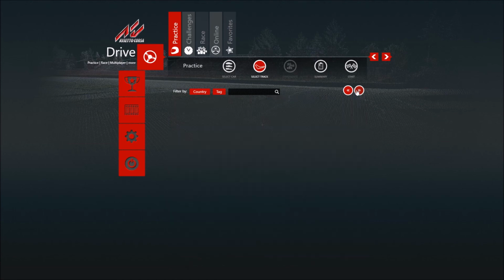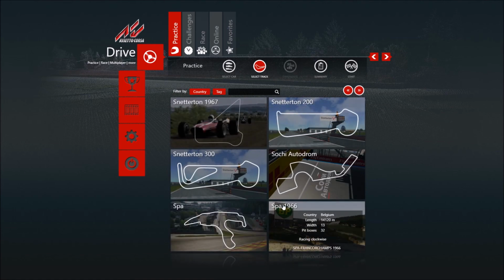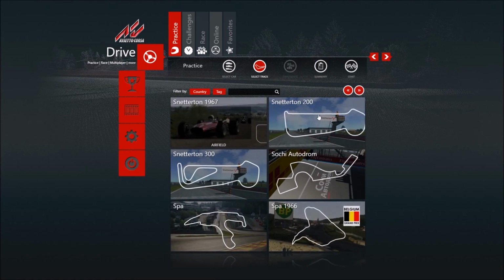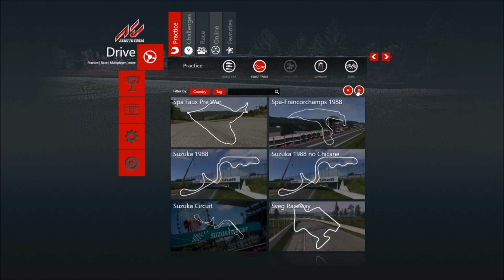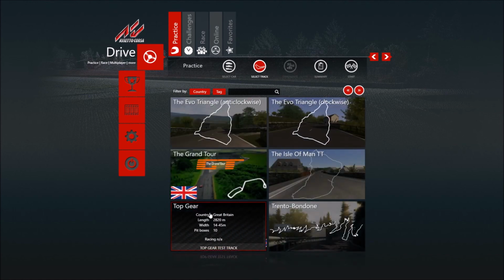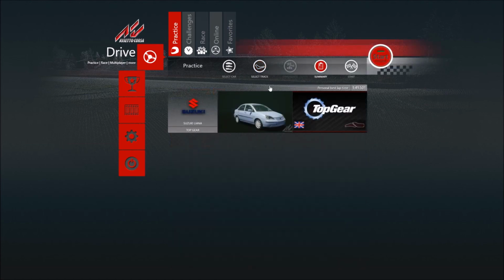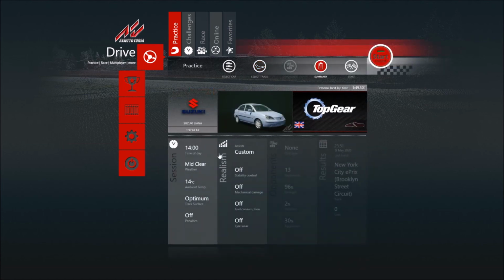Look, some more E-Prix circuits, different versions of Silverstone, Snetterton. Got Night Spa from '66. There's pre-war Spa, so that's like 1930s Spa. Look, and there's the Grand Tour and Top Gear. There you go. So you want to do Star in a Reasonably Priced Car? There you go. That's pretty much everything.